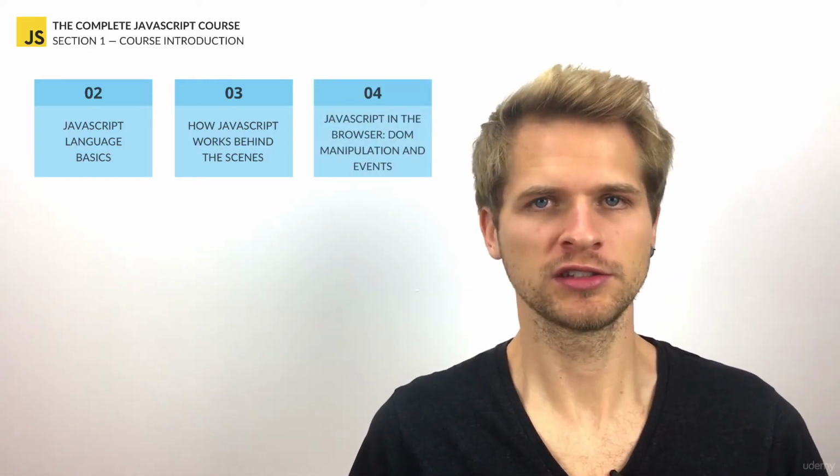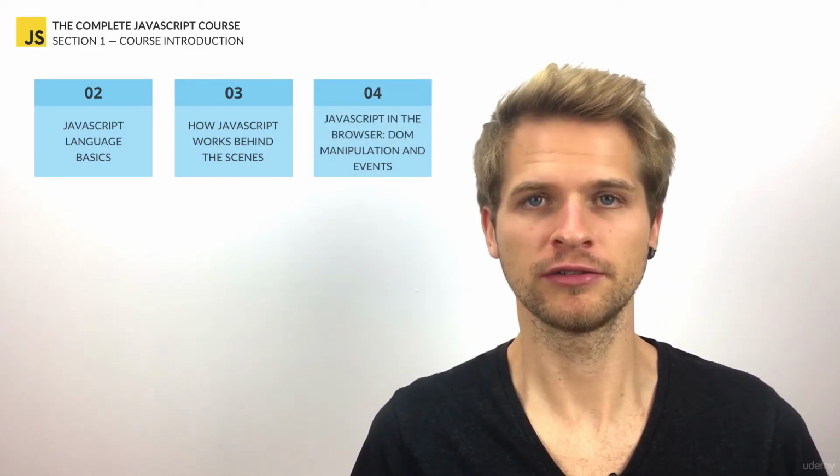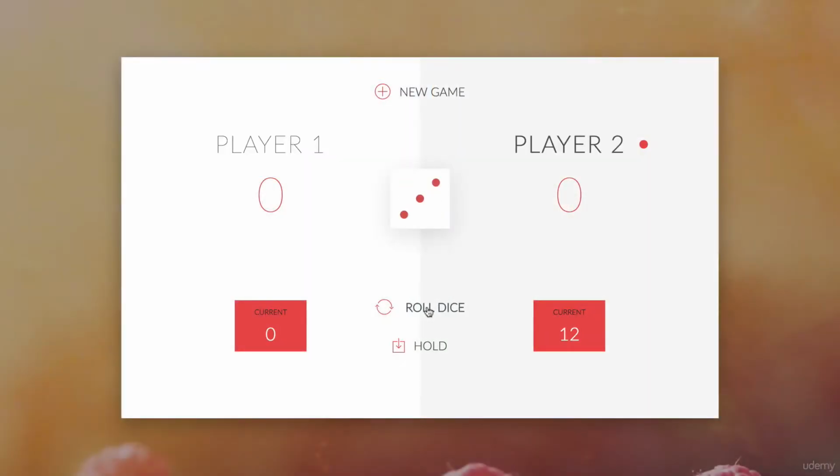We then move on to our very first project, where we're going to use JavaScript in the browser for the very first time. So we're going to code up this very cool game where we make JavaScript actually interact with an HTML web page. Really cool, right?